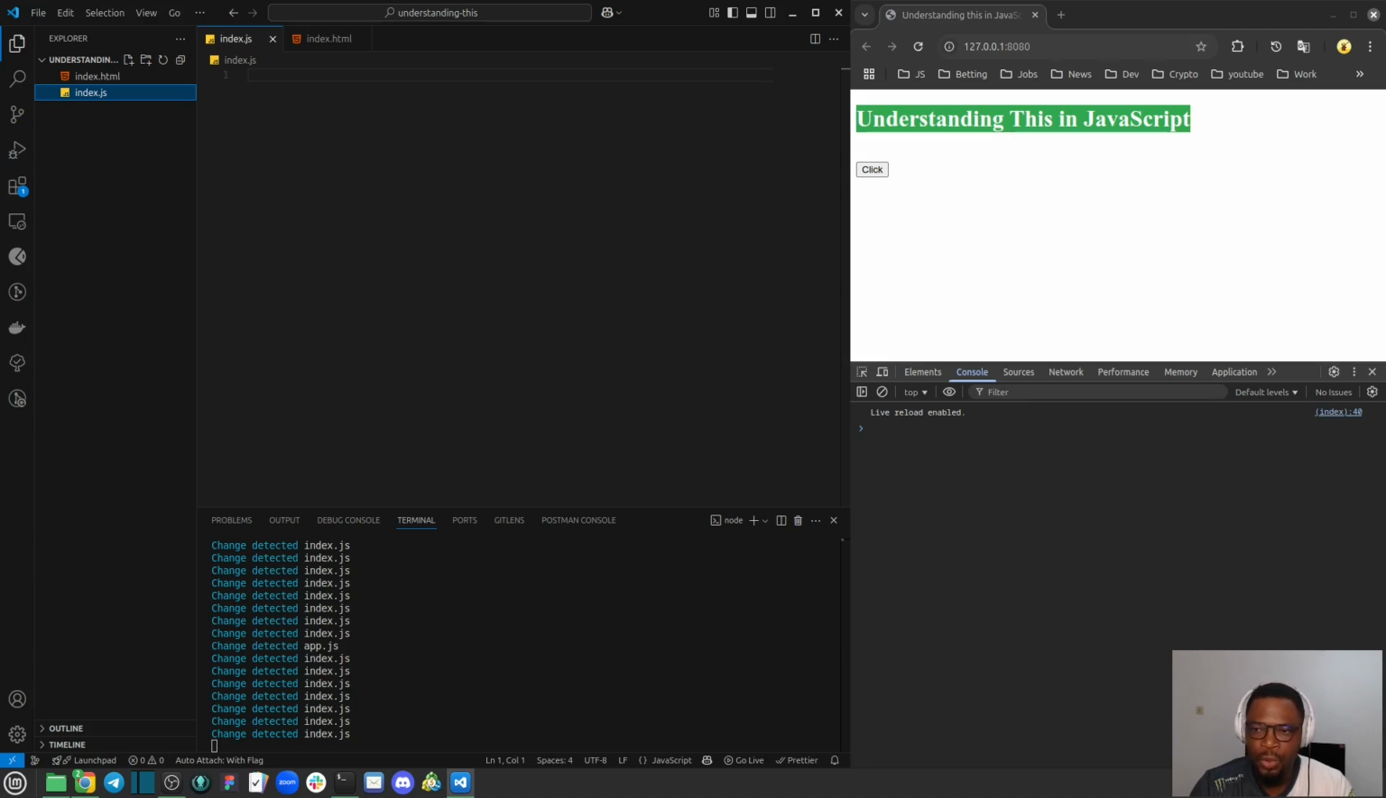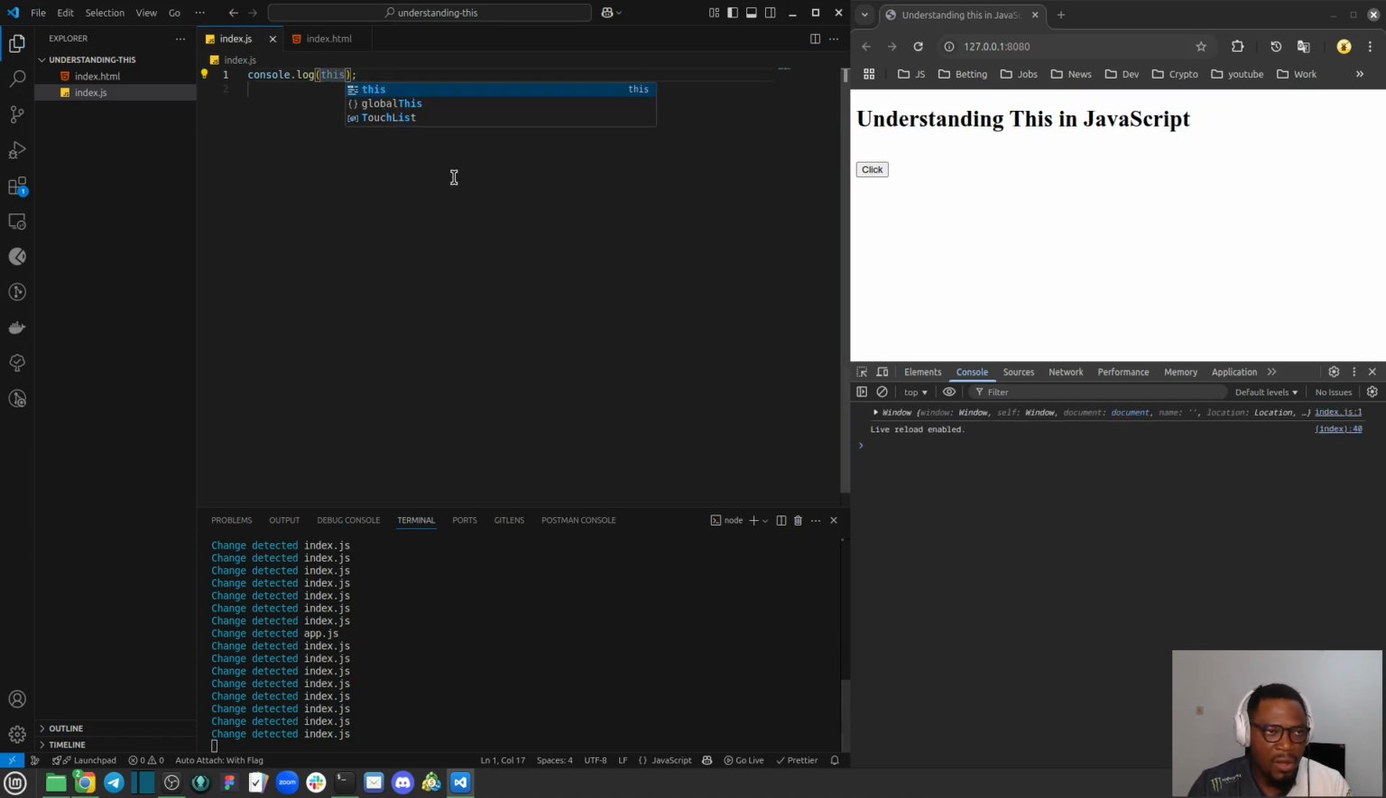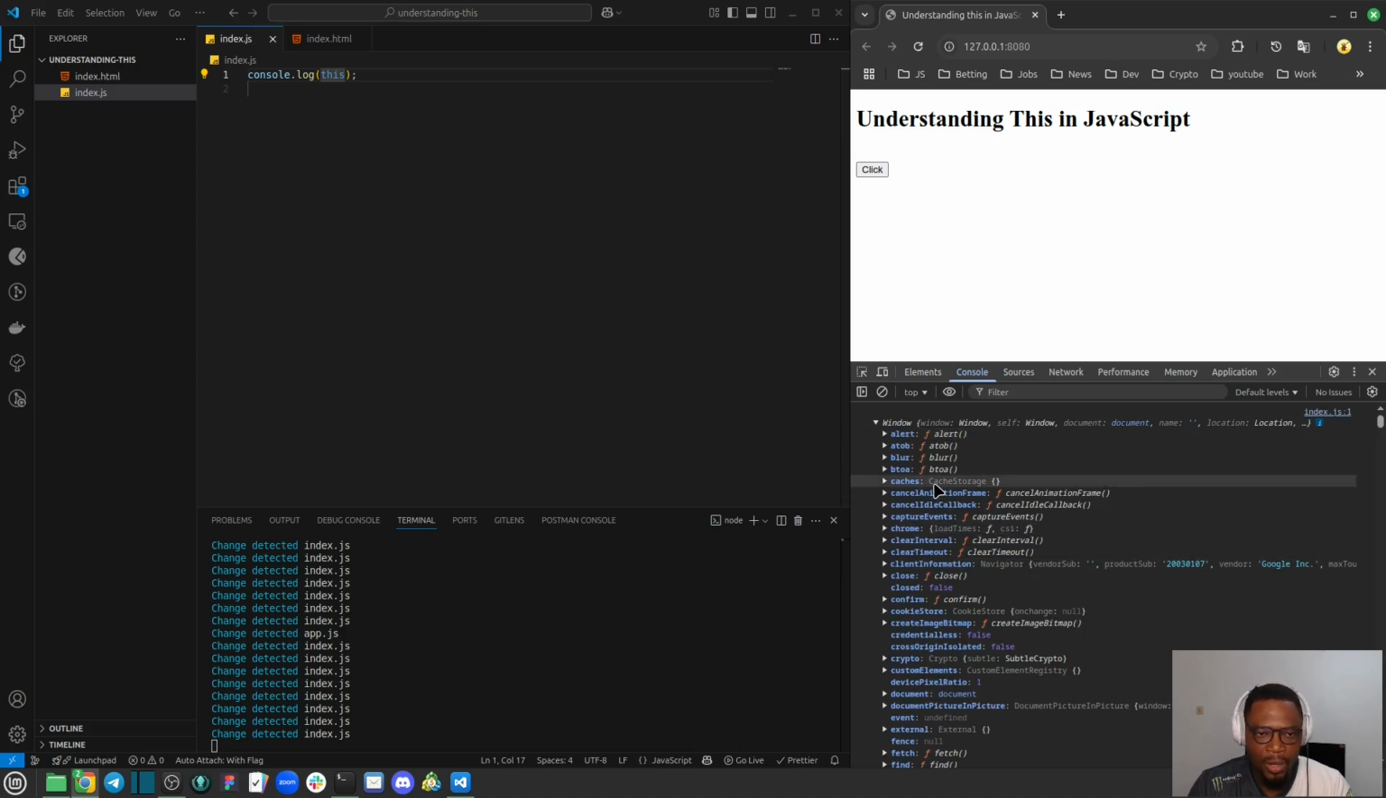In JavaScript, when you run code in a global scope, this usually refers to the global object. And in the browser, that will refer to the window object. So let's do a quick console log of this. Log this, and you notice that we get access to this particular window object, which contains all these functions.